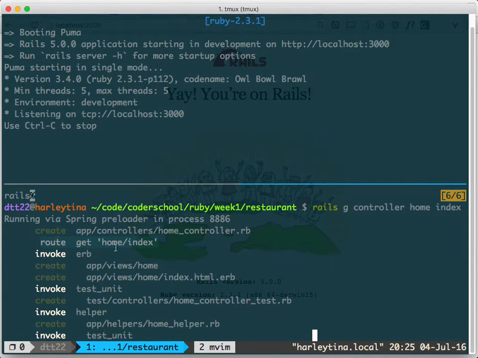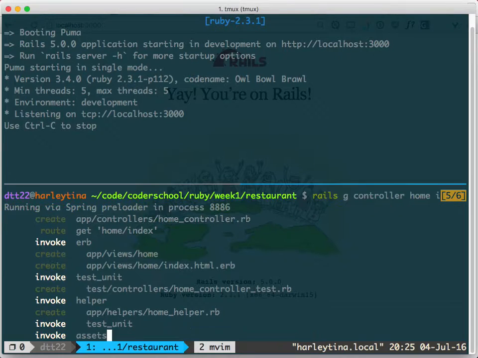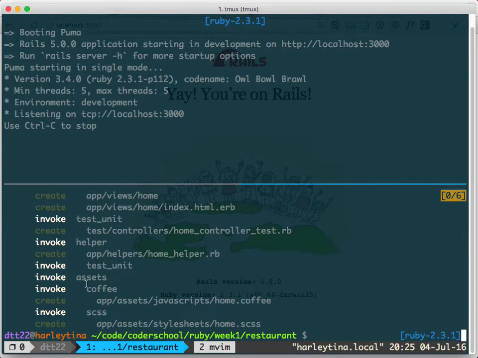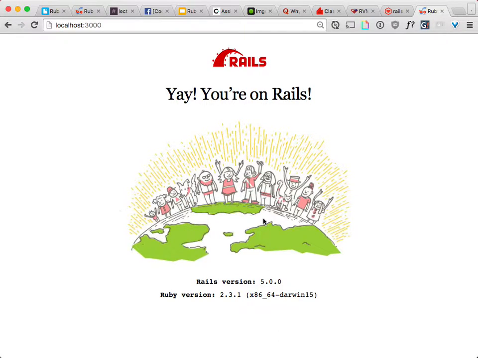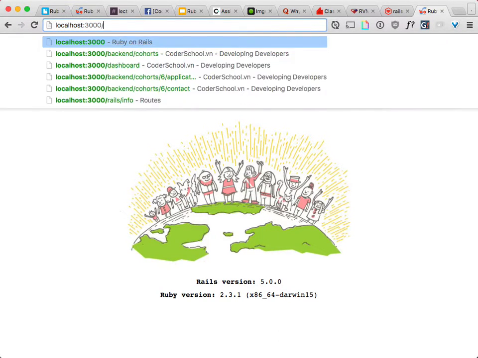I'm like, I don't need that. That's okay. You give me this file. Nice. You give me the test. I don't really need that, but maybe later. Okay, helper and assets. So you see CoffeeScript is a default. You can always use JavaScript instead. SCSS is a default. All right, so how do we go there?